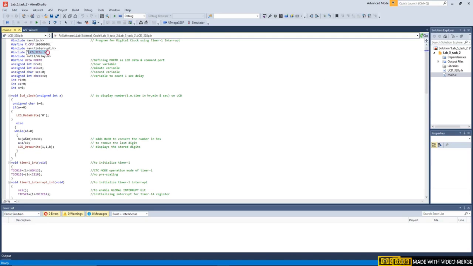Over here you can see that I included the LCD library, and then this is the interrupt library. Then I declared some variables, because the second task was to make a digital clock using a timer and display it on the LCD. Over here I made a function which will display numbers on the LCD, and in LCD data write I assigned 0, because I want to write on this LCD screen.